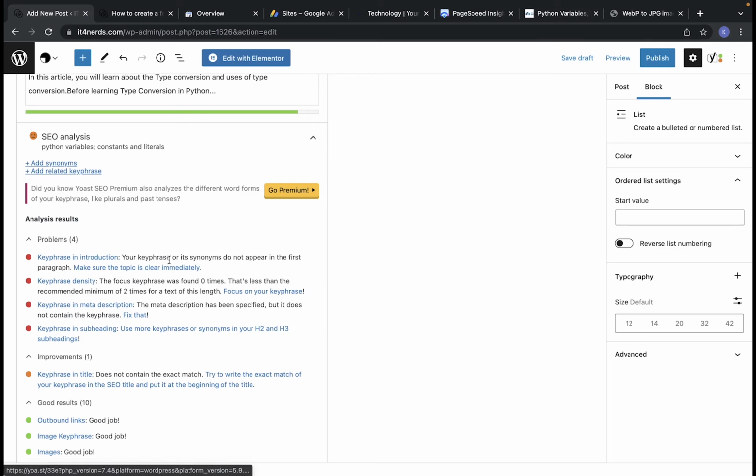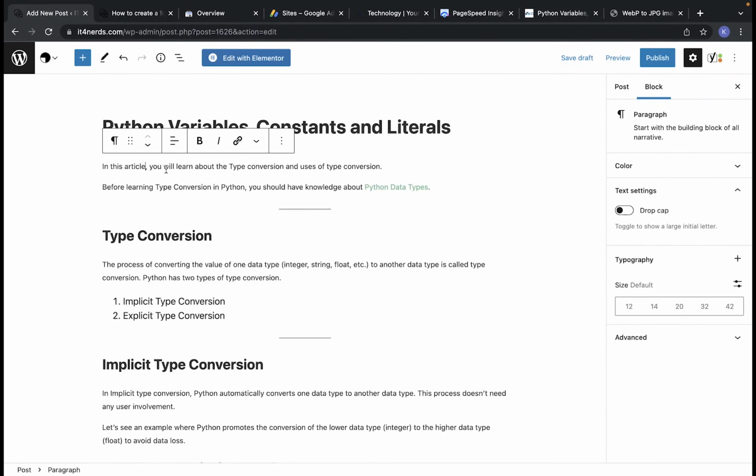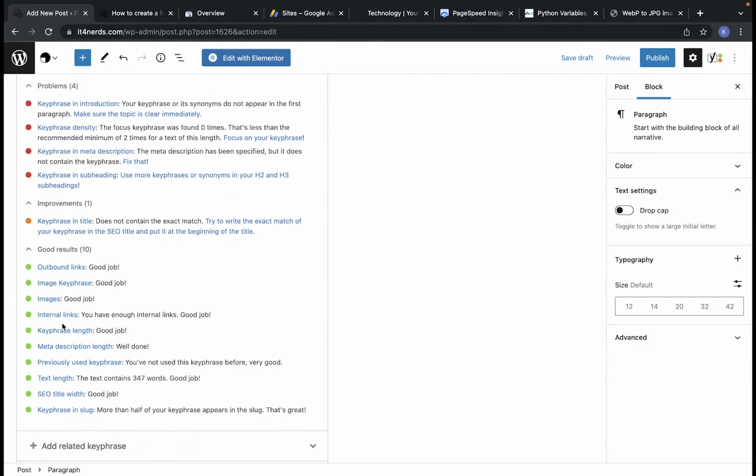And key phrase in introduction, your key phrase and its synonym do not appear in the first paragraph. Yeah, and it is true, the key phrase doesn't appear. So it's up to you, right? You have to write SEO content. It's cool, the rest is cool. Let's leave it as it is, right?